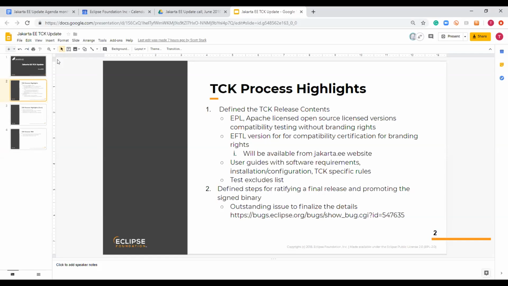We also defined the mechanism by which a TCK is ratified, approved via the specification committee, and then have the EFTL binary signed and promoted to the Jakarta EE website. That Bugzilla issue that I'm referencing there is the current issue that we have open with the webmaster on how exactly that process is going to be done for the TCK processes. Go to the next slide, Tanya.